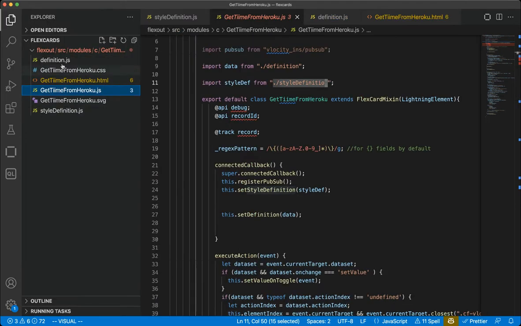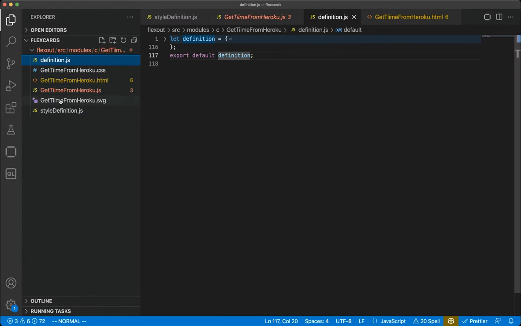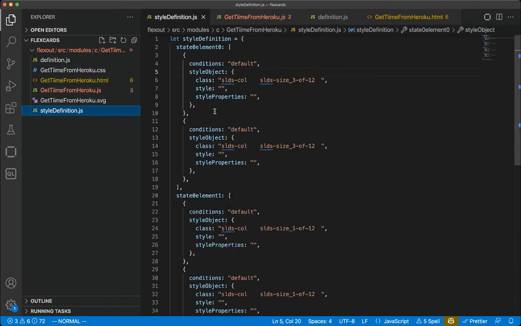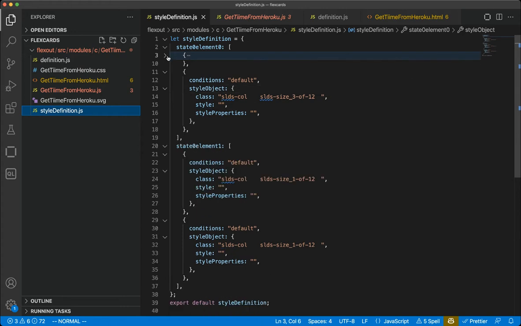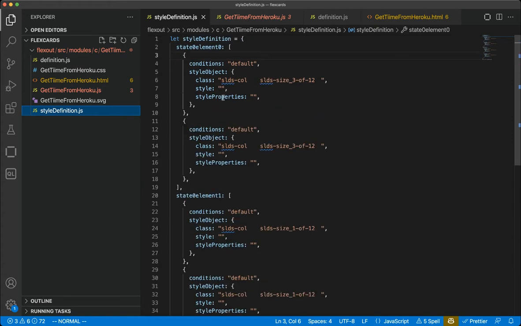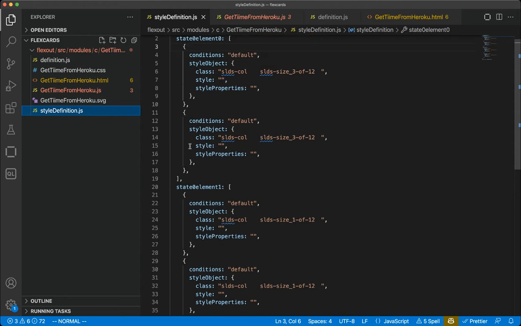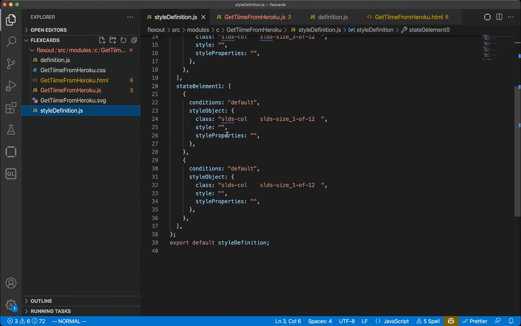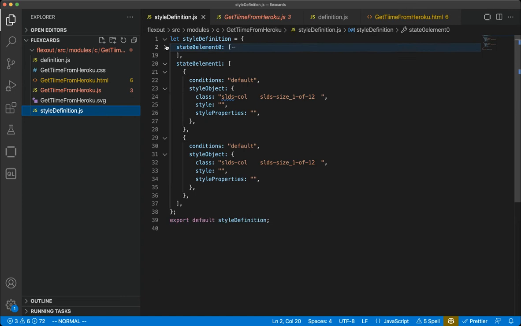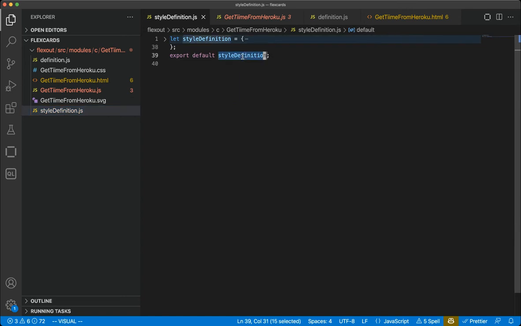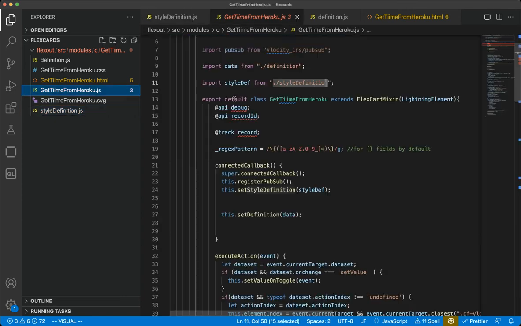Let me see that file. We saw the definition; the style definition pretty much shows which element and what class to apply here. And each element, this element 0, this element 1. So here it shows clearly what CSS styling information we need to apply. So this is exported as, let's see, a style definition. So in that, we are importing this here.